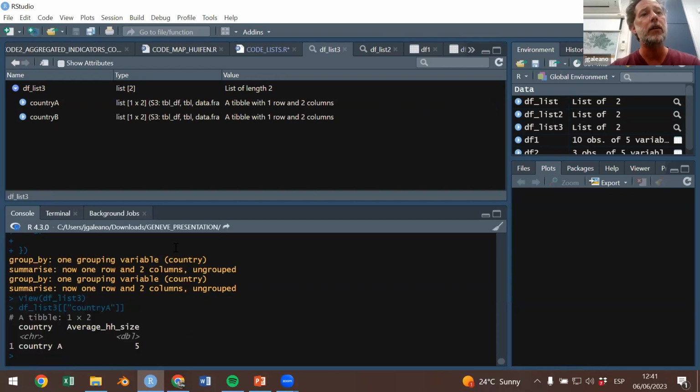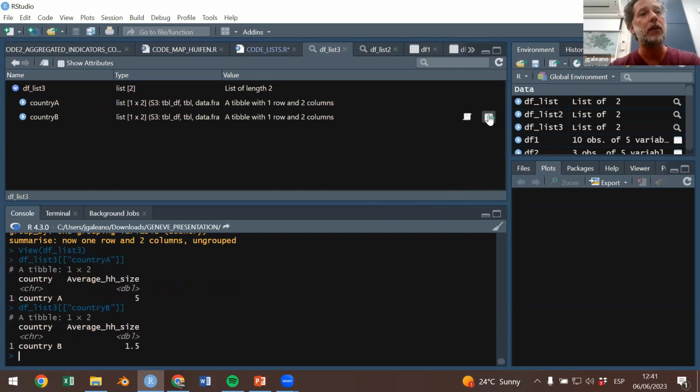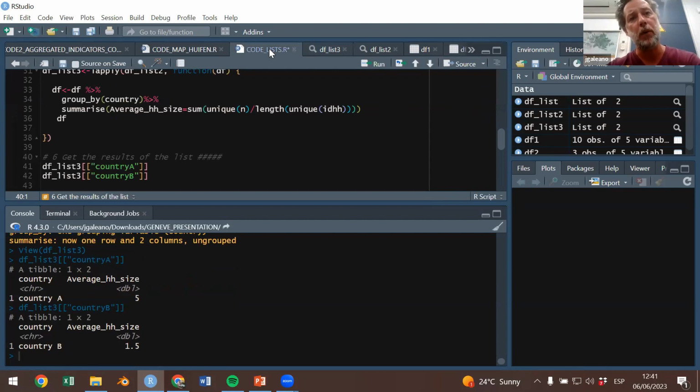And if I call it, you see that I now have this indicator about the average household size being in country A equal to 5 and in country B equal to 1.5, because there were two households, one with two persons and the other with just one. So, of course, once you get to this situation where you have what you were expecting to get, you need to get this information out of the list.